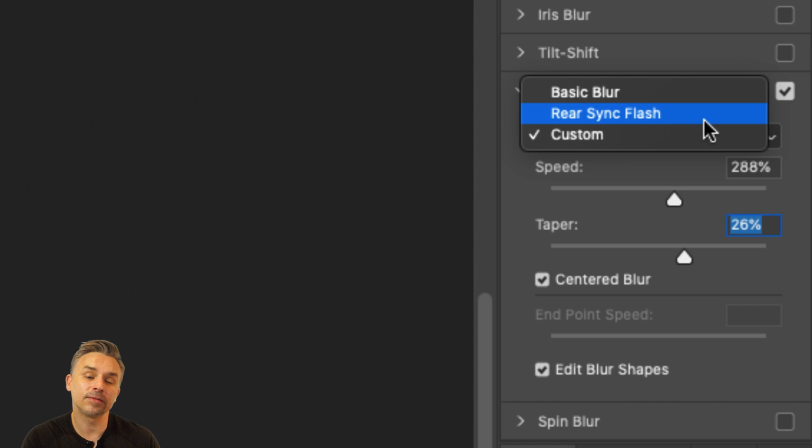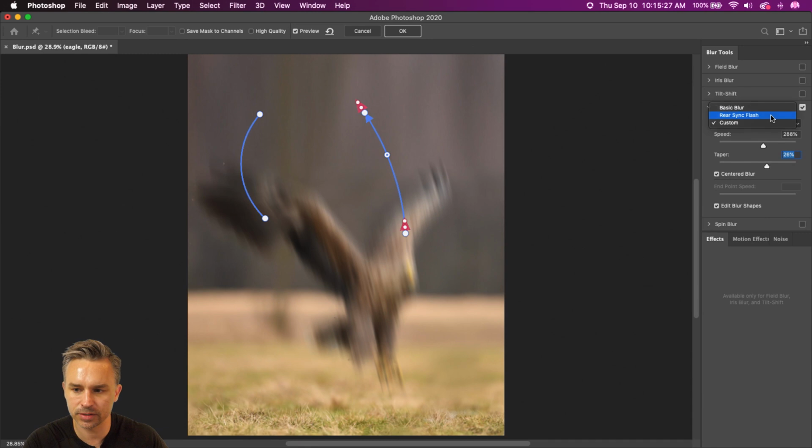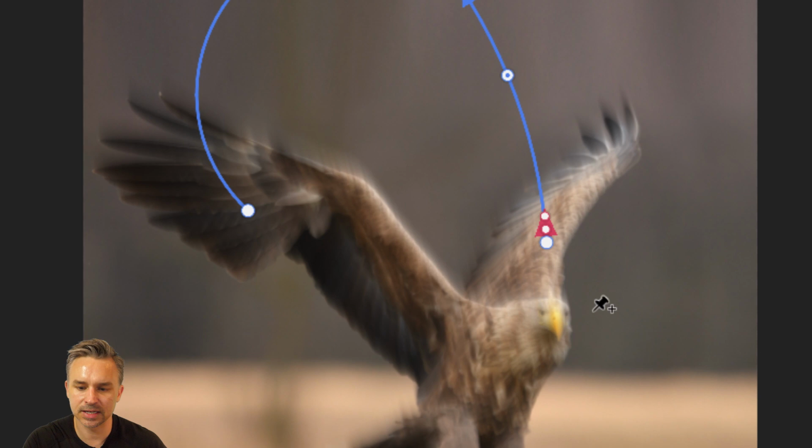So if you think of motion, it goes, you know, bam, bam, bam, like something is moving. We want the flash to happen to the rear or the end of the curtain, whatever you want to call it, the end of that motion. So everything behind it is going to be blurry. So let's just change this to rear sync flash. And this is what we get. We get that rear sync flash. We can see that closer to the object, later on in time, technically, it'll be sharper.